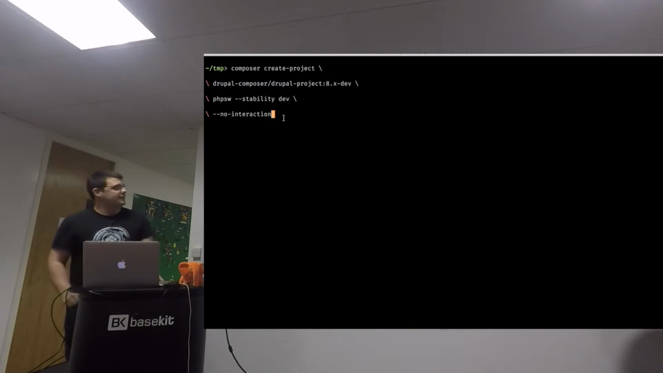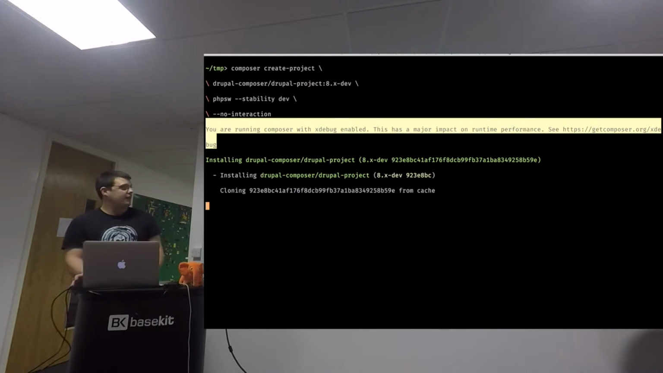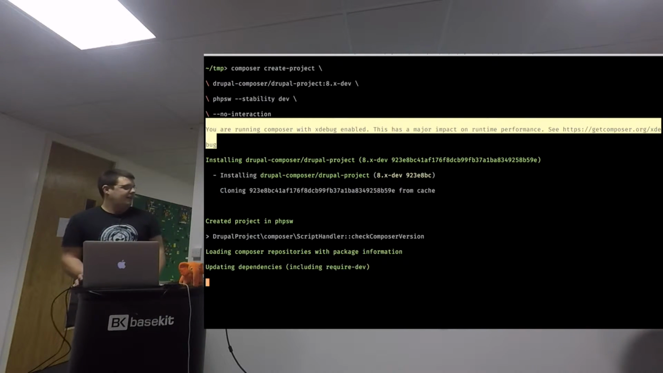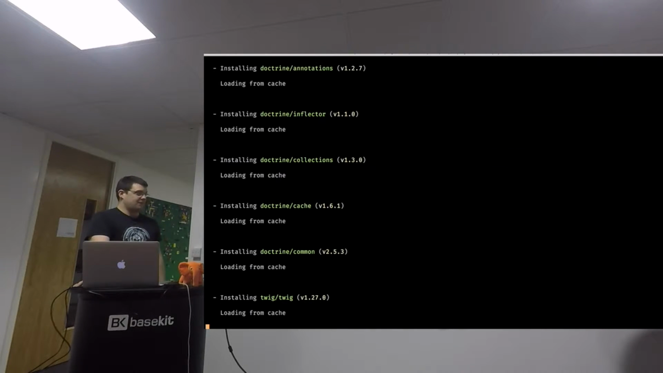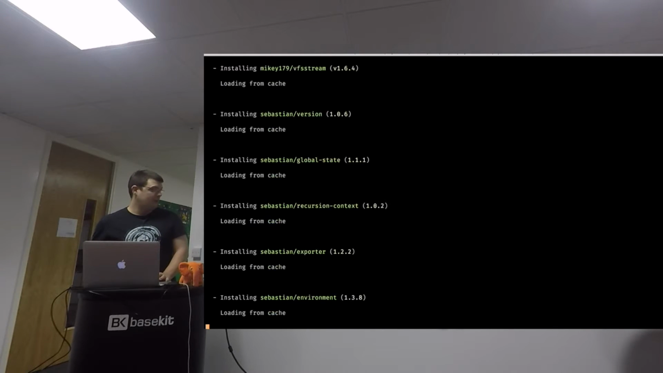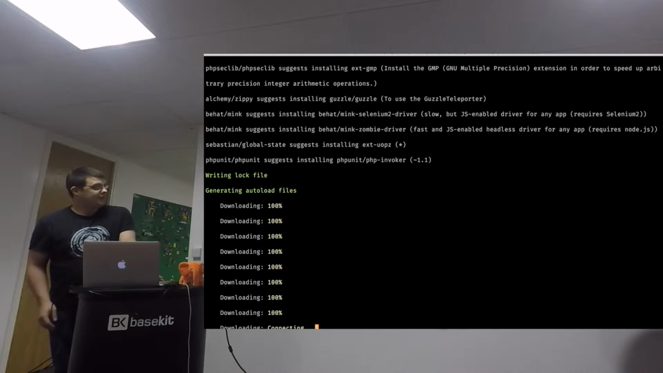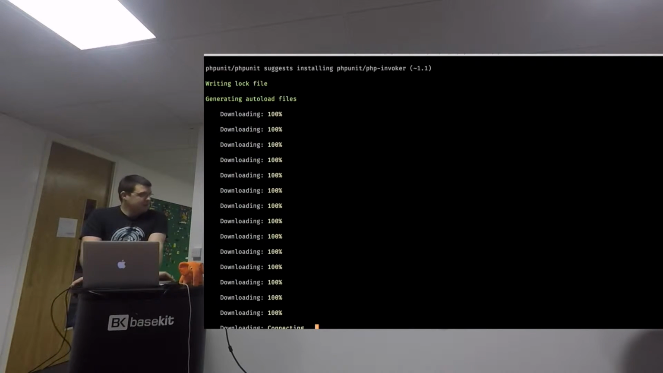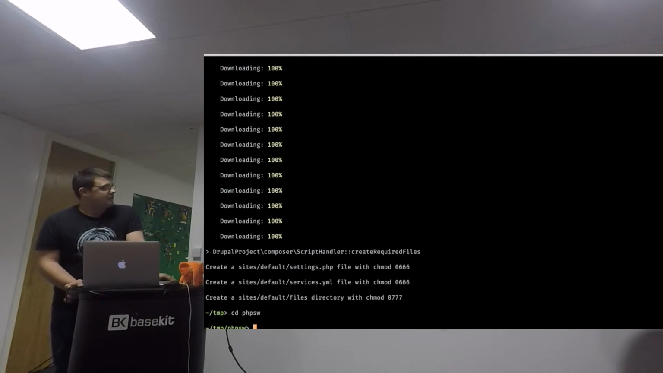There we go. So in this case, I can use Composer create-project, put it into a directory called PHP Southwest. It will download all of the different dependencies, all the Symfony parts, all the Zend Framework parts. It pulls in Doctrine, some various Drupal specific components as well. It's chopped off the bottom part of my video. Generates the autoload files. I'm just going to change into that directory.